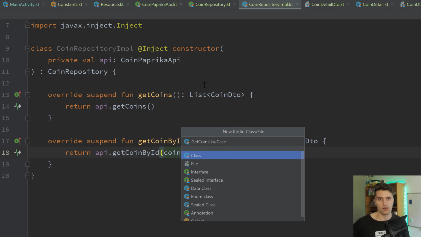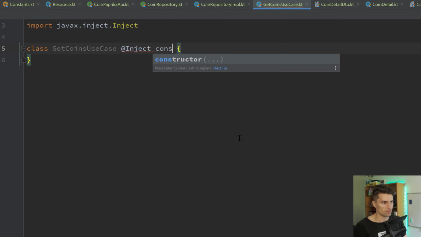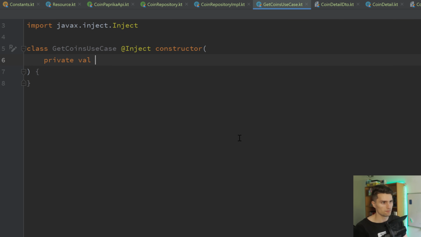That is kind of what I always call my use cases. So first, whatever they do, and then just use case. So we just need to look at it and know, oh, that's a use case. Press enter. We inject our repository here. So private val repository of type coin repository, and take care that you now don't inject the coin repository implementation. You want to inject the interface because that allows it to be easily replaceable.